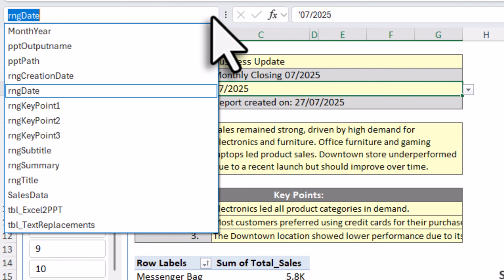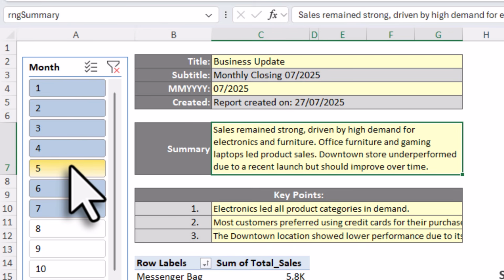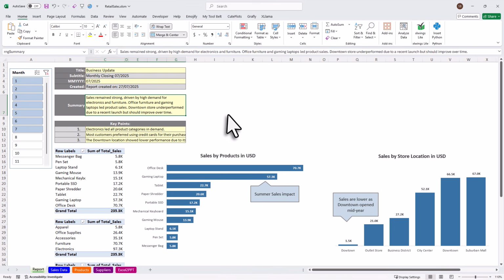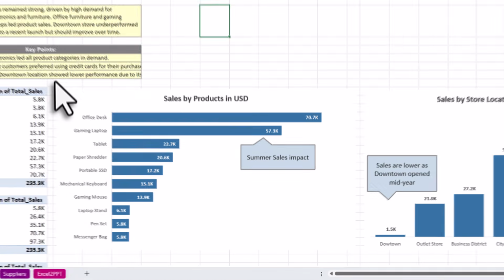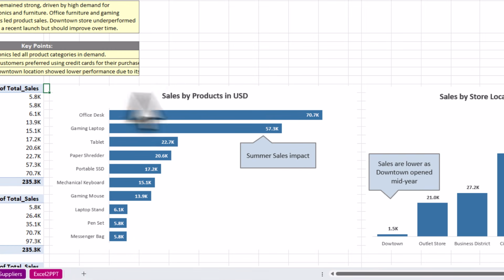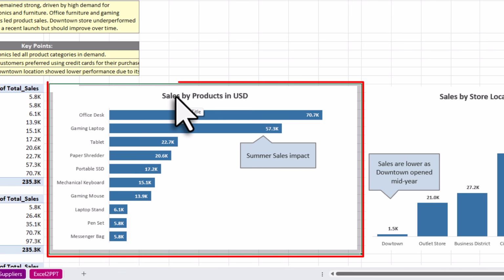Now for the text placeholders, it makes sense to use a single cell, but for charts I want to use a range of cells. And to make it easier to see, let me turn on the grid lines. So the idea here is to define the range that should be exported to PowerPoint as an image. So the export to PowerPoint tool will take a snapshot of that range. And whatever is in that range, whether it's a chart, a shape, or even a table, will be exported as an image.